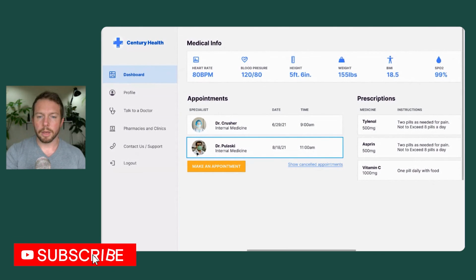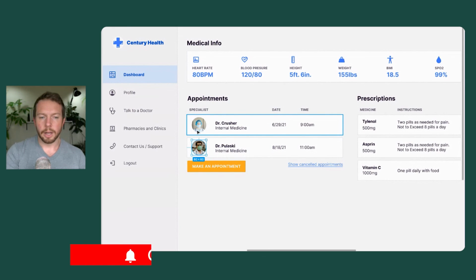But one thing I would think about if we had more time is perhaps, these are circular, and we took these very round cards and made them much more squared off. I would do the same thing with these images right here.